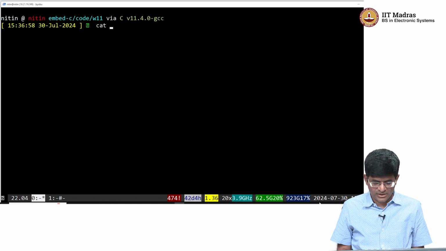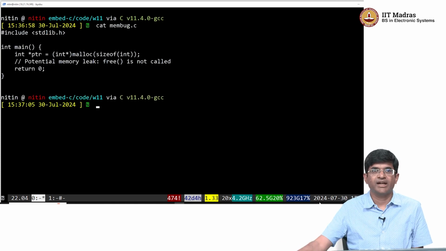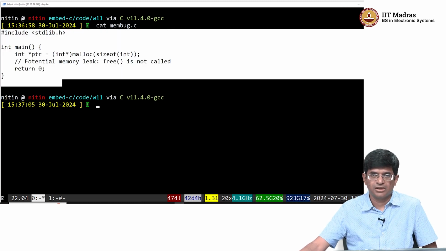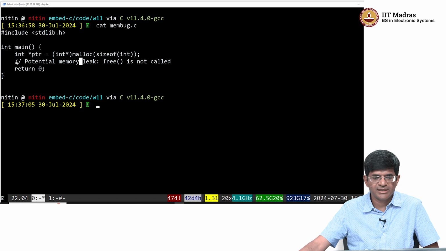So let's look at the same code that I just showed you a moment ago. What we have over here is a main function where a pointer is declared and malloced, in other words, some memory is dynamically allocated to it, and then the function just exits, right. Now as the comment over here indicates, this is a potential memory leak, free is not called.